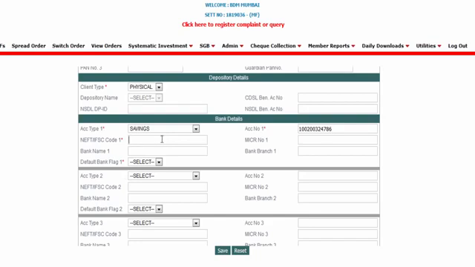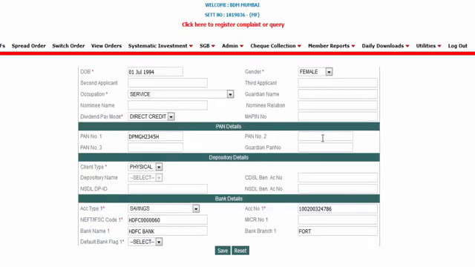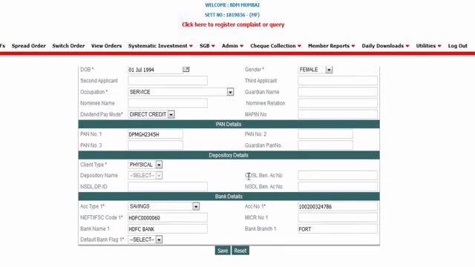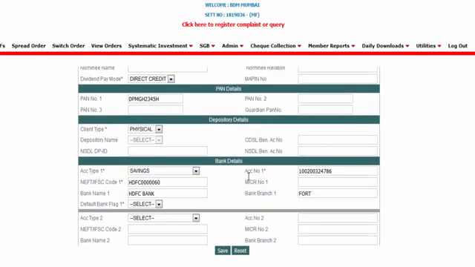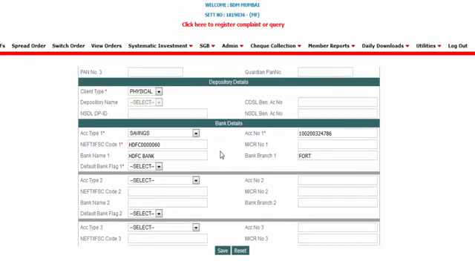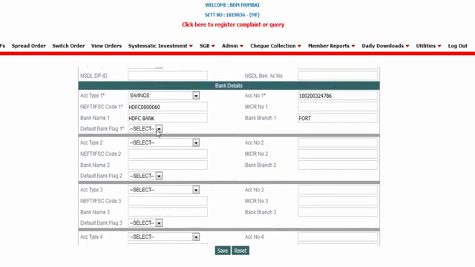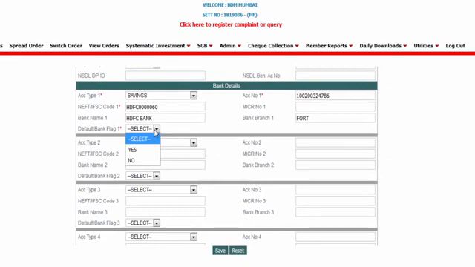Enter the NEFT or IFSC code as mentioned on the cheque leaf. Once you enter the IFSC code, the system would pick up the bank name and the branch on its own. You have a choice of selecting the default bank from any one of the 5 banks that you would update.